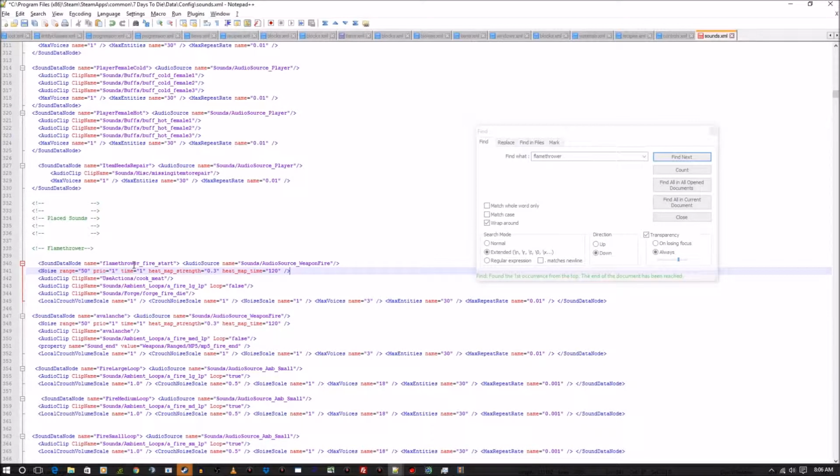Okay, so flamethrower fire start should cook meat, loop the large fire, and then forge fire die. Fire large loop, forge fire die, boom. Okay, let's go in the game now and check it.